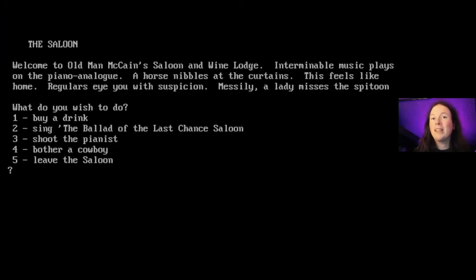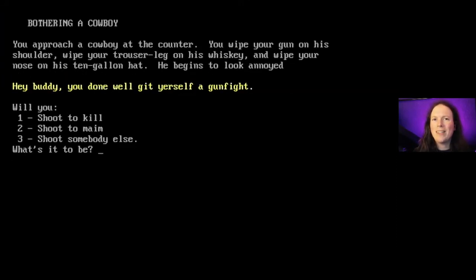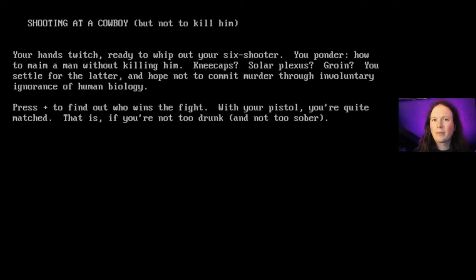Yes, the money is the other place. Let's see what happens if I successfully shoot to? Who wins the cat with your pistol? You're quite well matched. That is, if you're not too drunk.